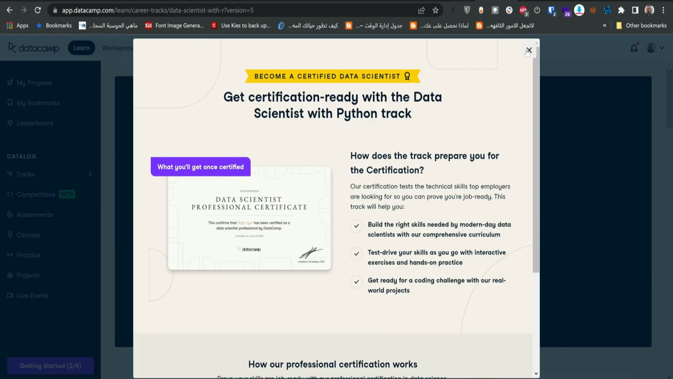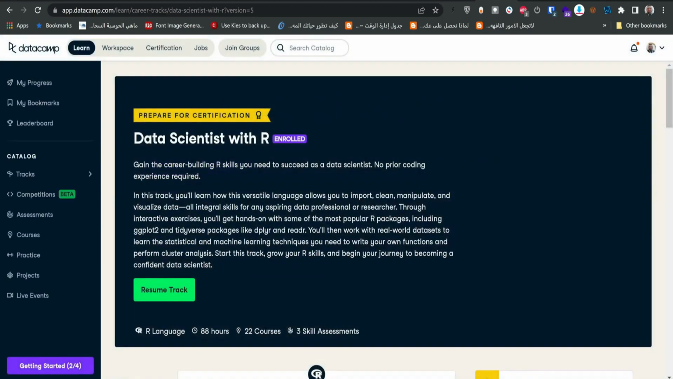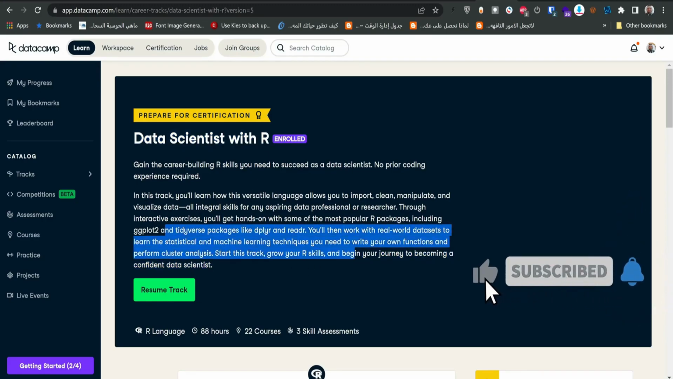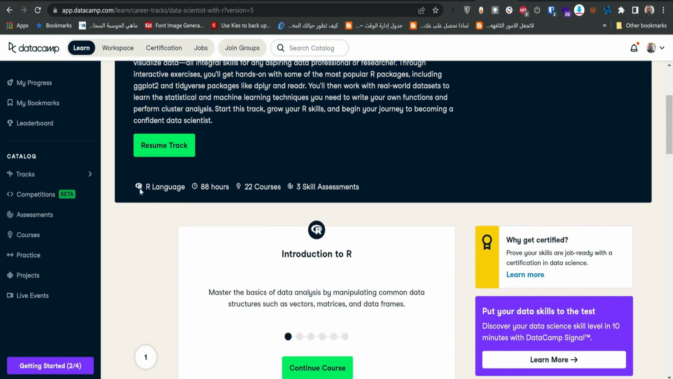Okay, now here, this is the data scientist with R, and it's showing me that I'm already enrolled, and some information here, and you can see that this course teaches the R language, and just like I said, most of the career tracks are going to be 88 hours.